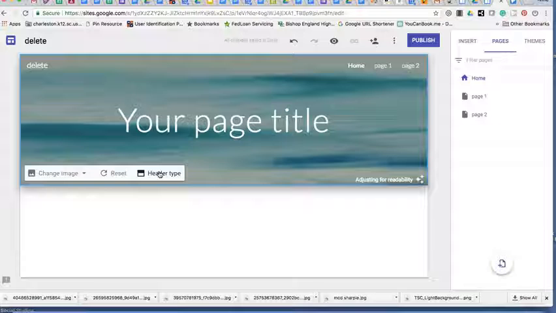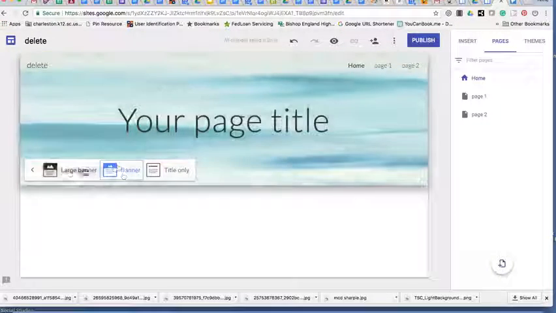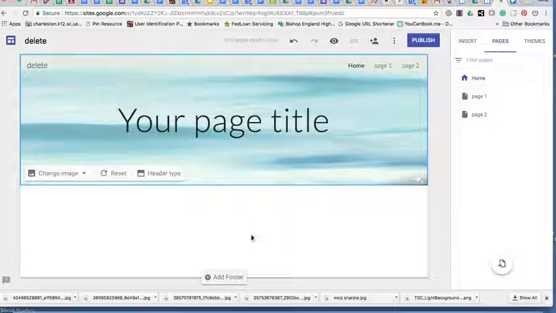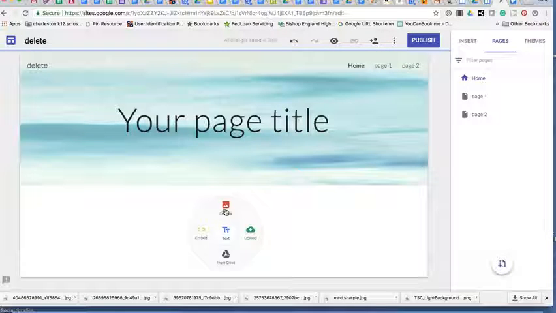You can change what things look like in terms of your header. Do you want a banner, title, whatever? And then you can come down here into your kind of blank screen area. And if you simply double click here, it's going to give you all of your options. If you just want to type stuff in, you can create a text area. You can add other images. You can pull things from your drive, upload directly from your computer, all of those things.